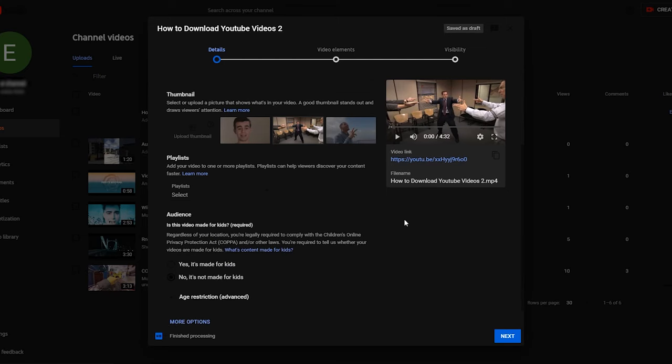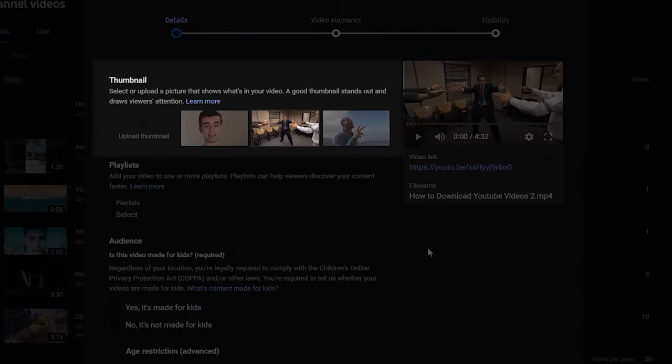If we scroll down, if you verified your YouTube account, which I highly recommend you do, you will see an option to upload a thumbnail. Now, I always recommend uploading a custom thumbnail. However, if you don't have custom thumbnails, you can select from one of the three automatically generated thumbnails from YouTube by simply clicking on them.